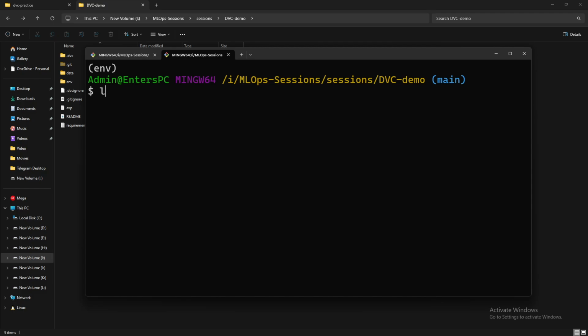Now again we have to add it on DVC. Let me also remove all the stuff which is related to DVC.